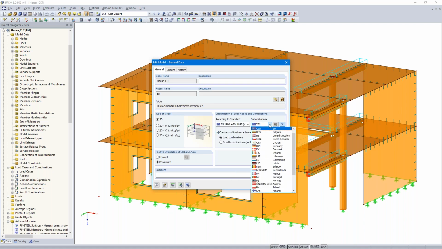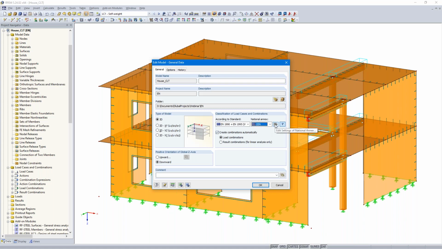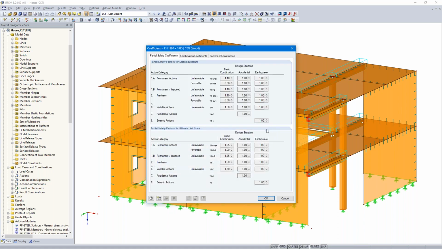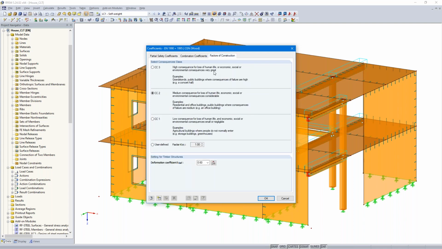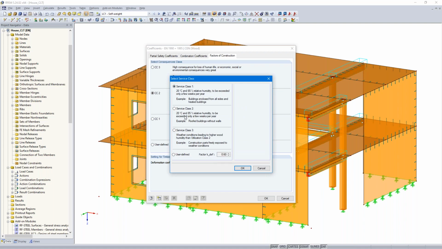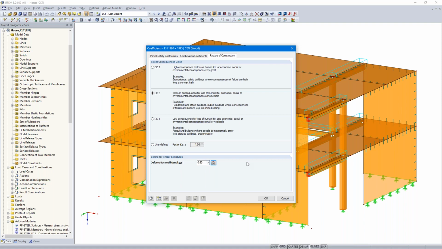And here you can define the national annex, and you can edit the parameters. In this dialog, you can define the consequence classes and, important here, the service classes. Service class 1 in this case, and here's 2 and 3. You can also define a user-defined k-def factor. In this case we use this factor here for service class 1.